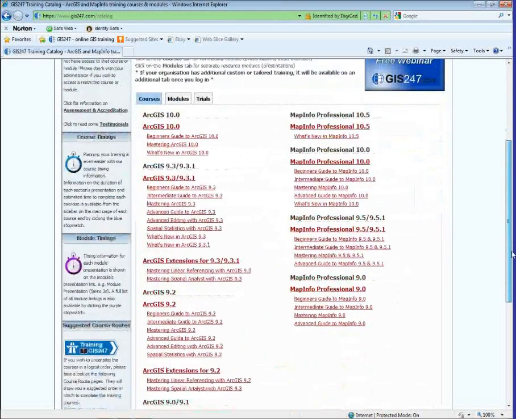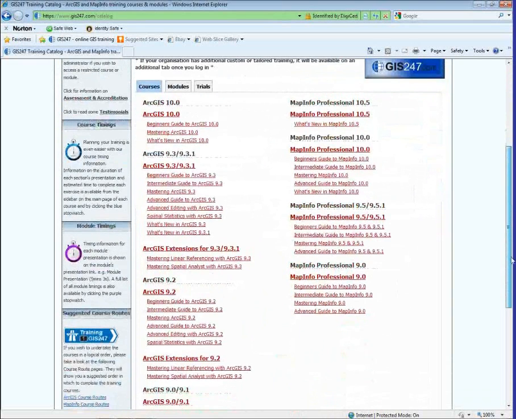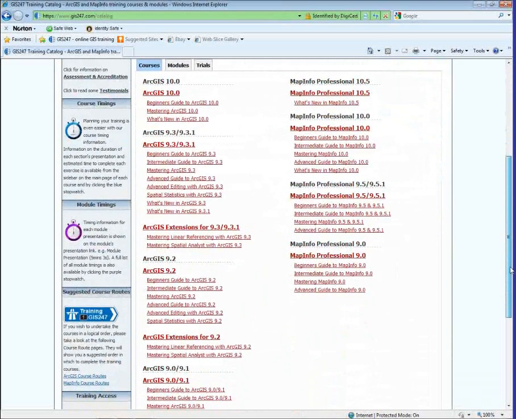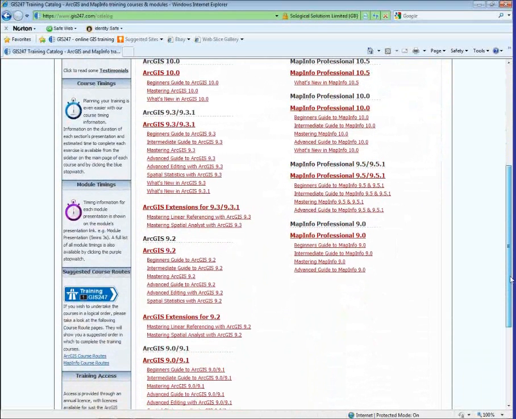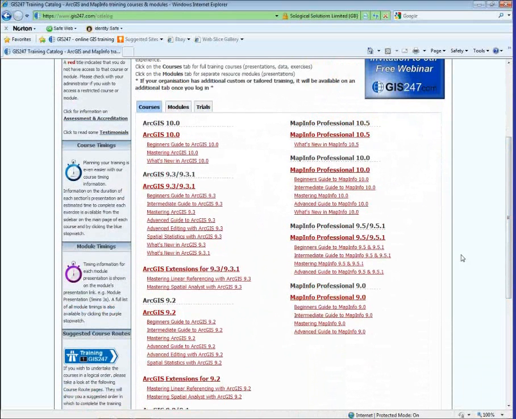On the left are links to additional training resources to support the process, such as timing and the skills assessment process, and we'll look more closely at this information a little bit later on. Now the Courses tab provides a full list of the training courses for ArcGIS and MapInfo. These are full training courses which are comprised of a series of structured presentations with follow-on exercises and accompanying data. Courses cover different levels of usability from beginner through to advanced and are available for different versions.